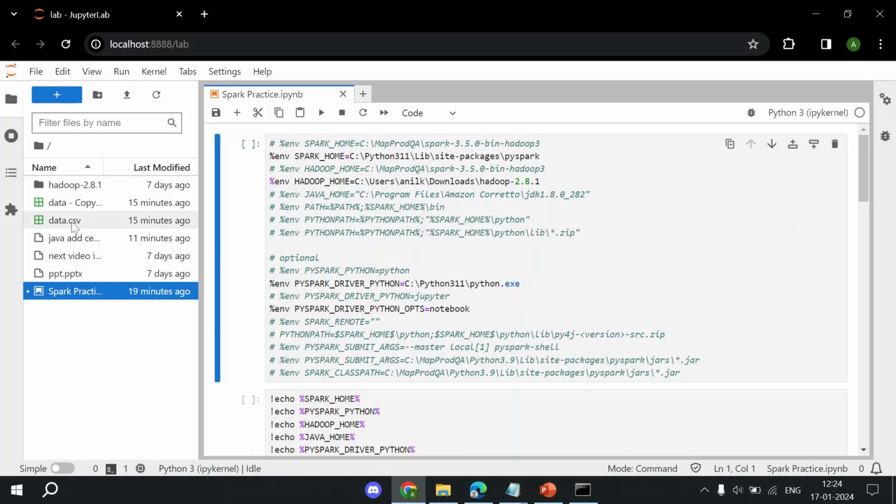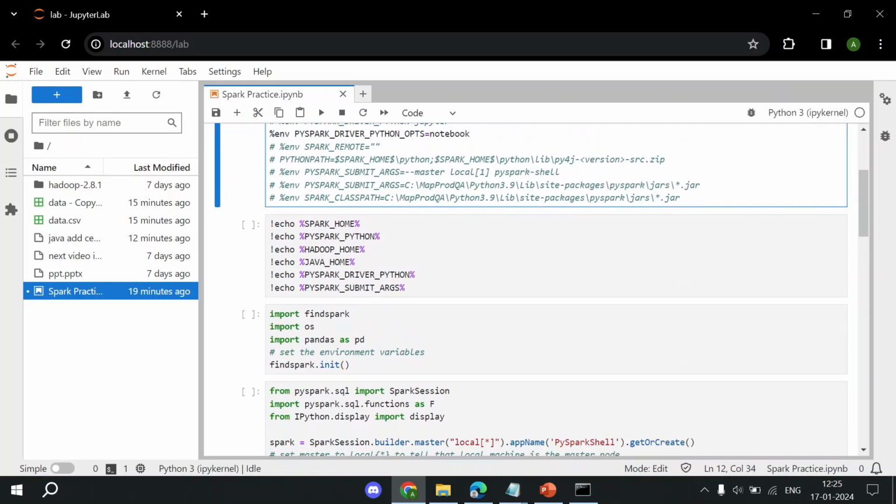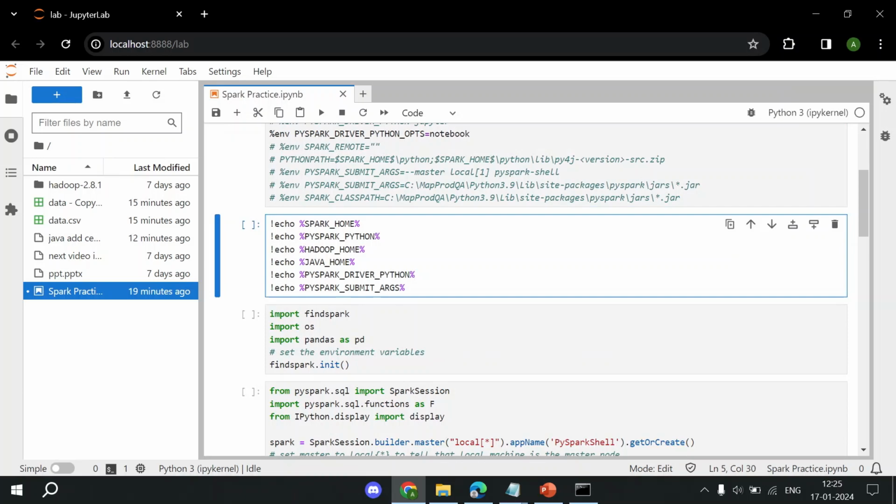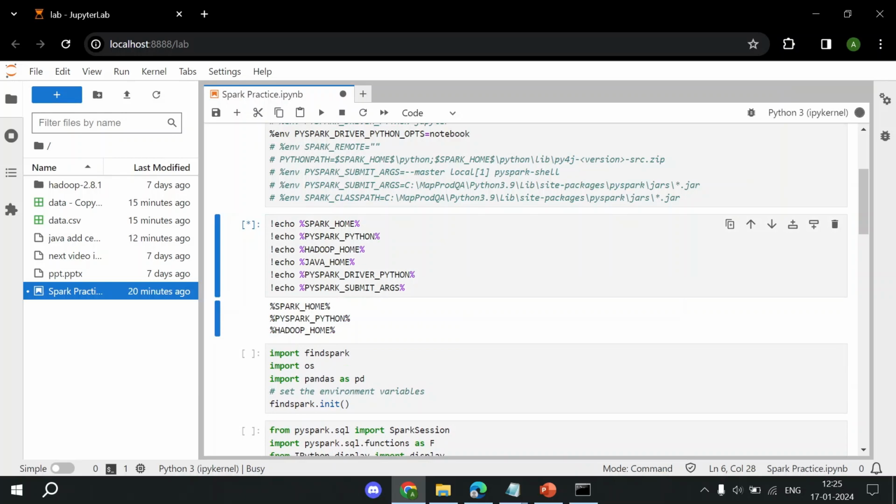There's a data.csv file which contains the sample data. In this notebook, first we are going to print out all the required environment paths which are going to be used along the execution, because these environment variables are really required. Spark is going to grab the requirements based on the paths that are pointing to these variables. Let us print all this: Spark home, PySpark Python, Hadoop home, Java home, PySpark driver Python, and PySpark submit args.